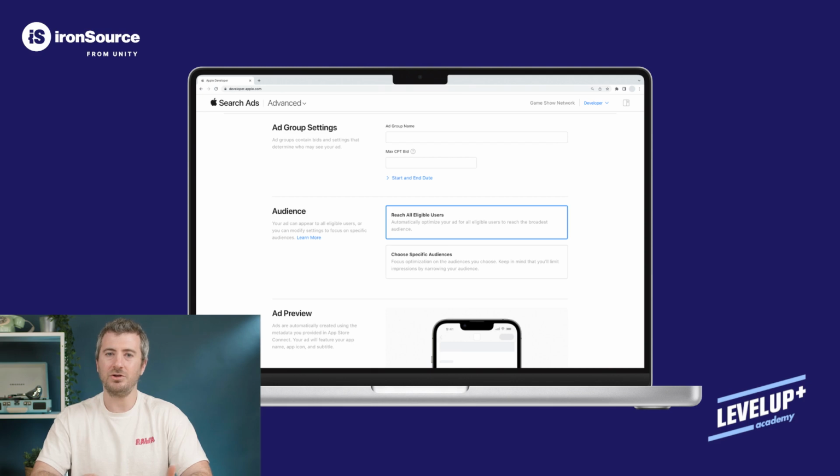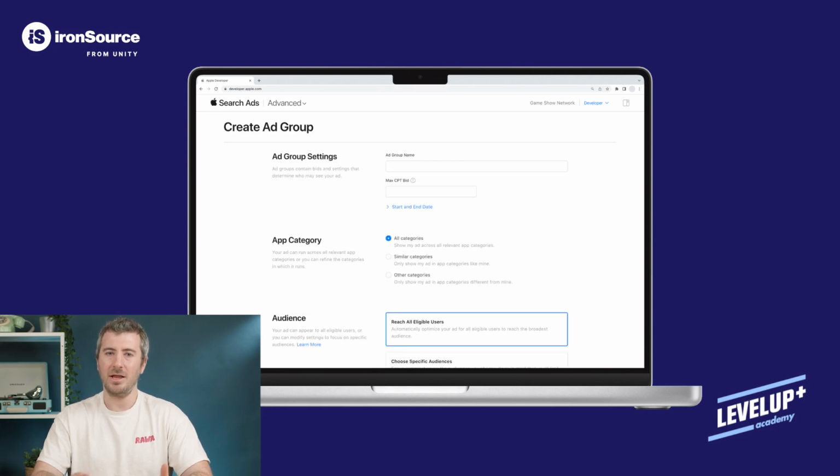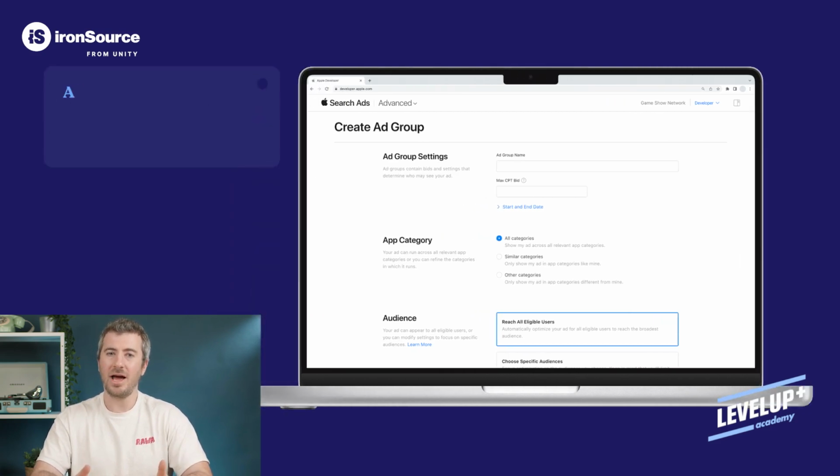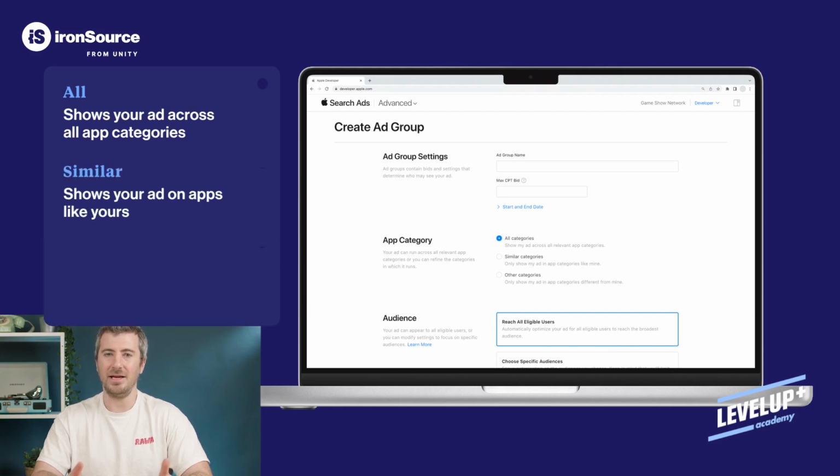Here, you'll also choose the app categories you want to run on. There are 3 options: All, Similar, and Other. The All categories will show your ad across all app categories. Similar will show your ad on apps like yours. And finally, Other will show your ad on apps different from yours.